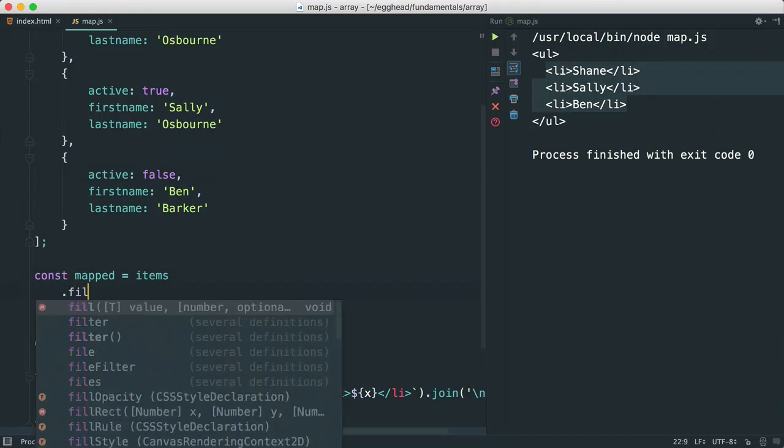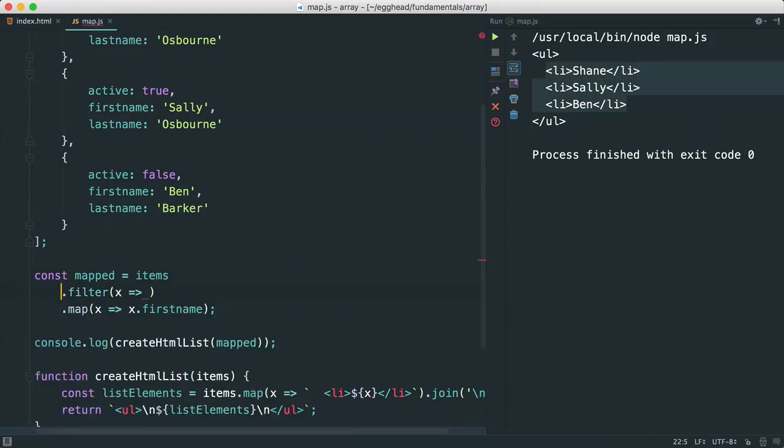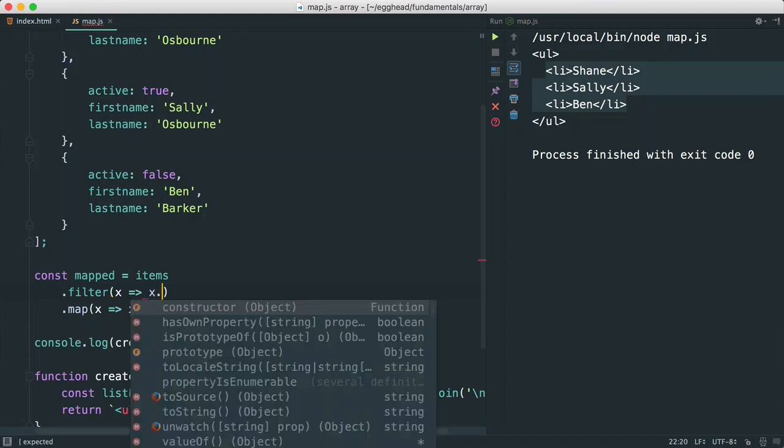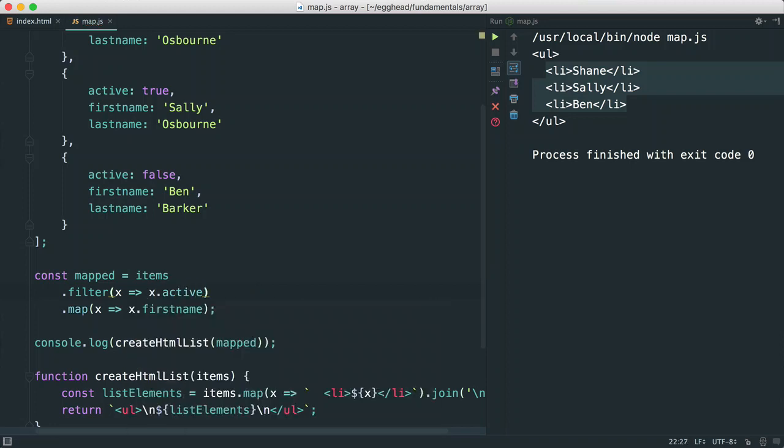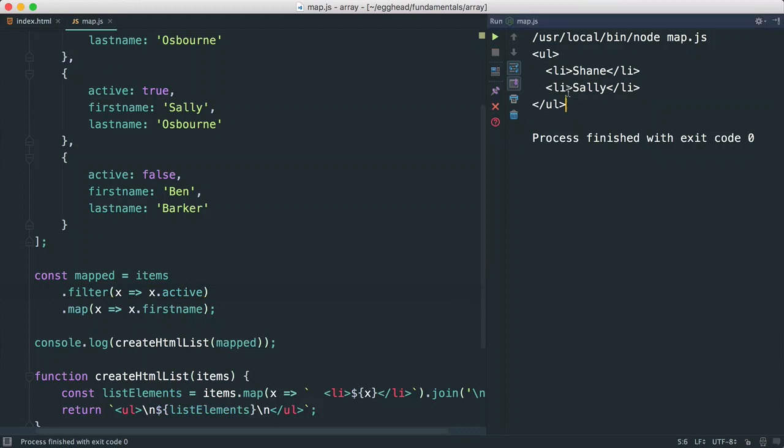We just call filter here, and because we're calling filter before we do the mapping, we still have access to each full object. And because the filter method just expects either a truthy or falsy value, we can return x.active. Log that to the console and you can see we get what we wanted.